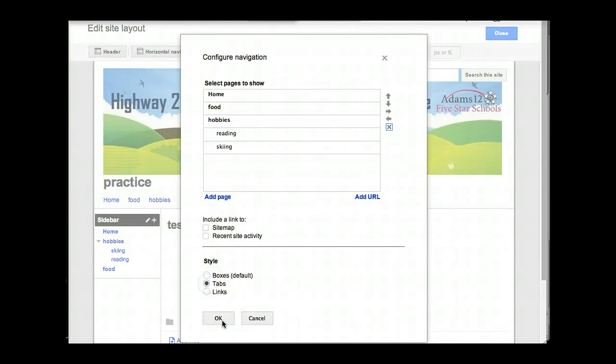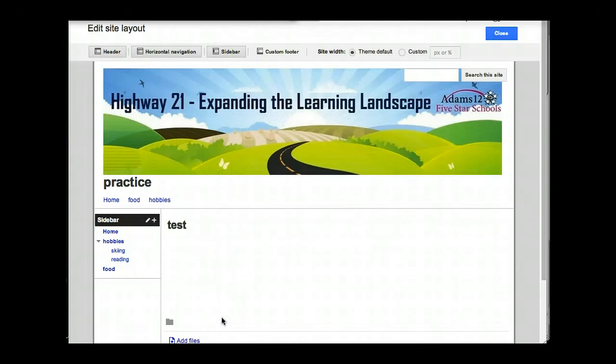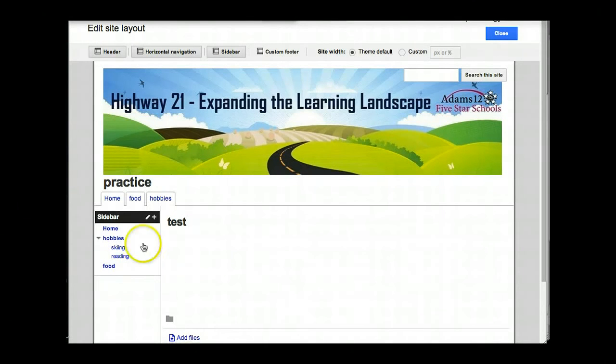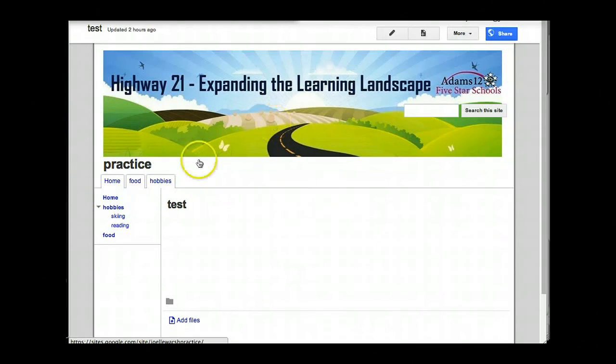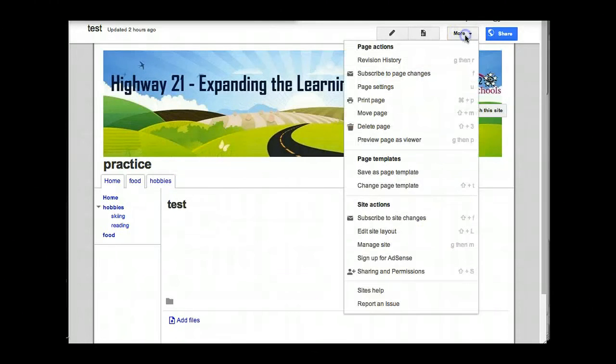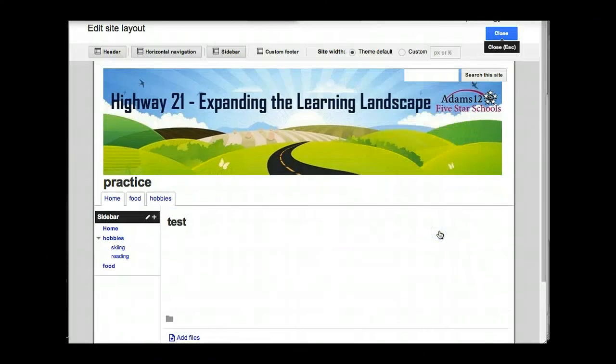Let's look at tabs. I say OK, and it's going to show me what tabs look like. Here are tabs, food, hobbies. Notice it's not showing my subpages, but if I hit close and I go back and put my cursor over, then I'll see my subpages. So when you're in the edit mode, and if you made subpages, don't freak out when you put your cursor over it. Remember, you have to close to look at it again.